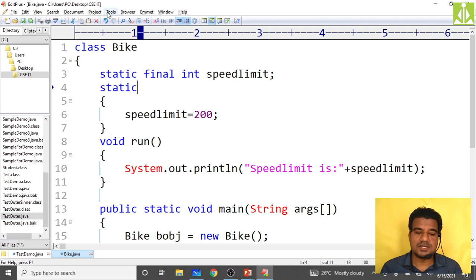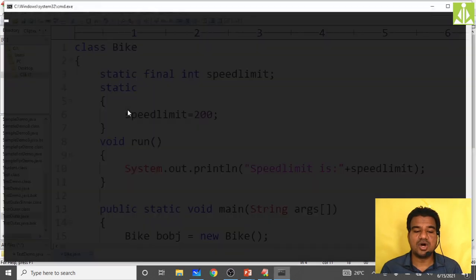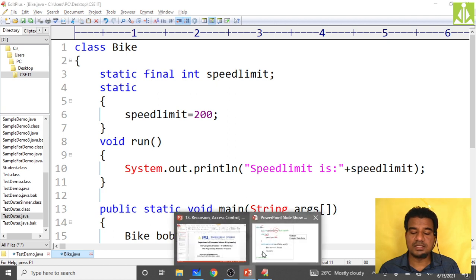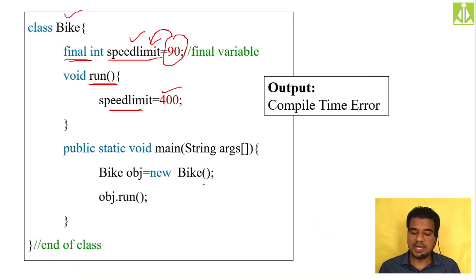So now we have successfully completed all the concepts associated with final and static variables. Quickly we go and see what other stuff we have over here. This we have seen, and we got the compile time issue, and we modified it, we executed it, and I have shown you how you can do that.